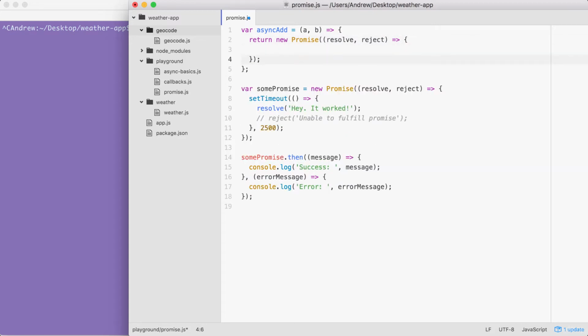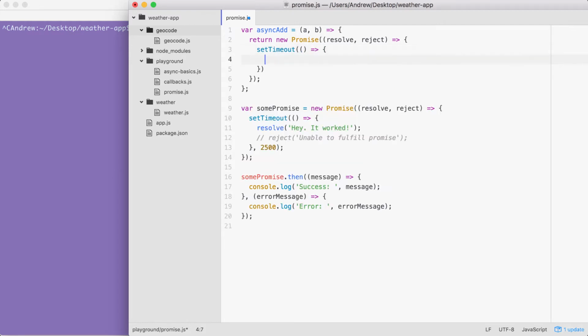Perfect. Now we have an asyncAdd function. It takes two numbers and it returns a promise. The only thing left to do inside of here is actually simulate that delay and make the call to resolve. Right here, I'm going to simulate that delay using setTimeout. Then I'm going to go ahead and pass in my callback function, setting the delay to 1.5 seconds or 1,500 milliseconds.